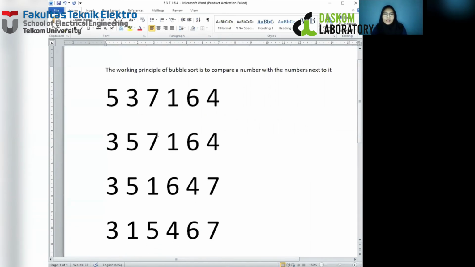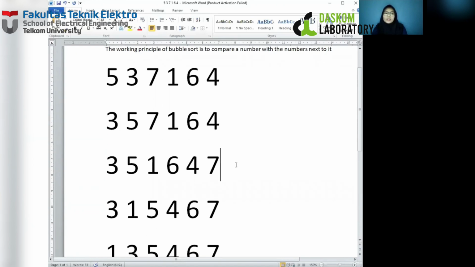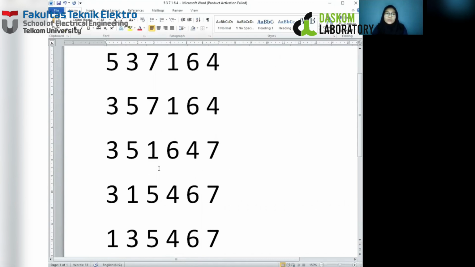Next, we see number 7. Number 7 is greater than number 1, so number 7 will continue to swap, and the result is 3, 5, 1, 6, 4, 7. Then we see number 1. Number 1 is smaller than number 5. Then it becomes 3, 1, 5.